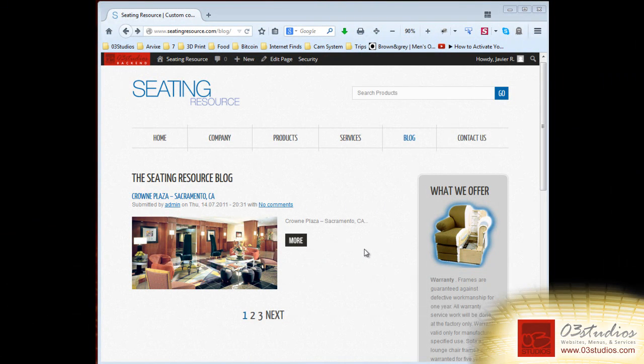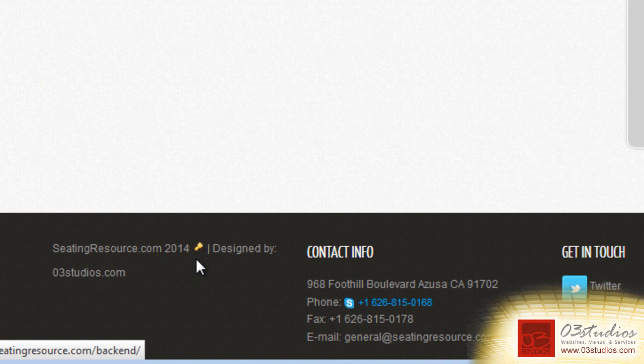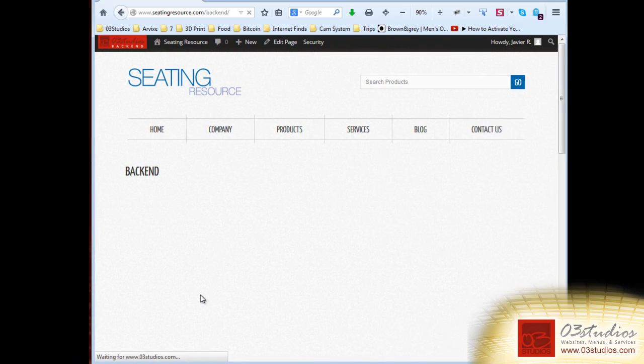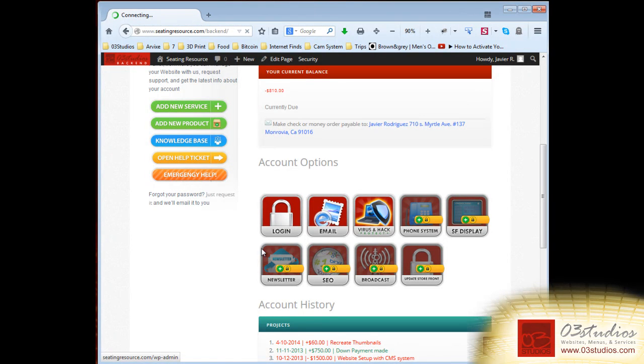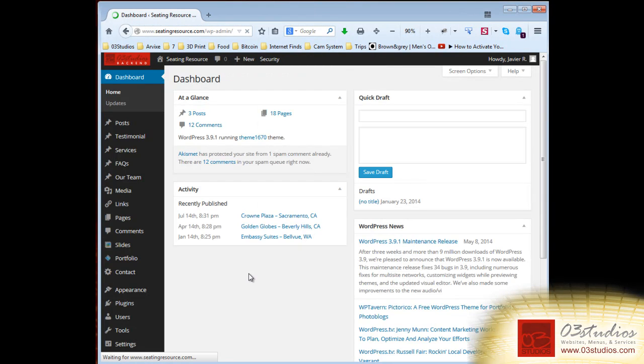To post a blog posting, all you gotta do is go to the bottom of any page and click on the key. This will take you to your Zero3 Studios backend panel. From here, look for the login button. Click on it and it'll take you to your dashboard backend.